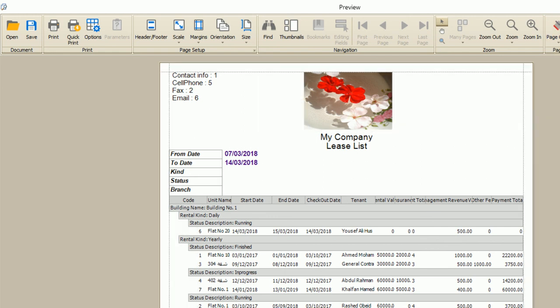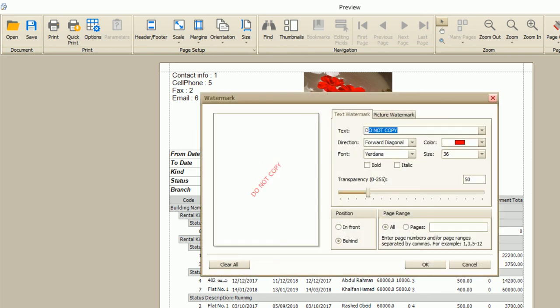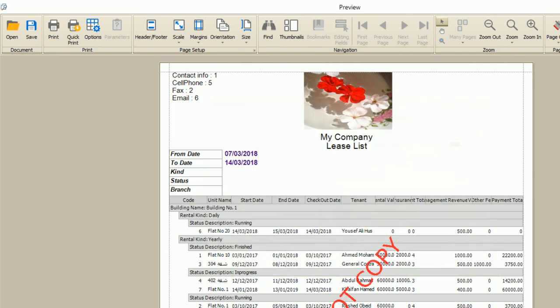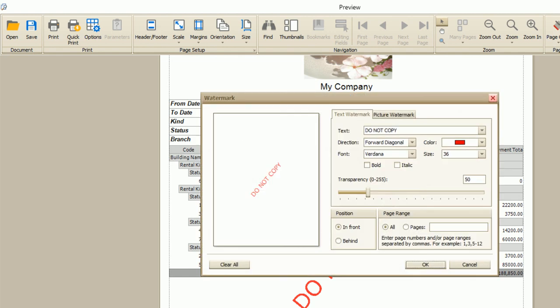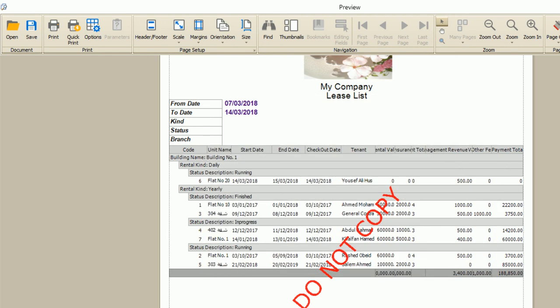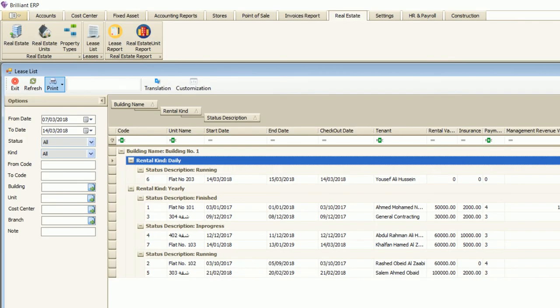Even if you want to write a watermark on the page, for example, this is for draft or don't copy or whatever, just click on watermark and right here, don't copy, for example. So it can be like that, don't copy. Okay, and you can export it directly from the software.